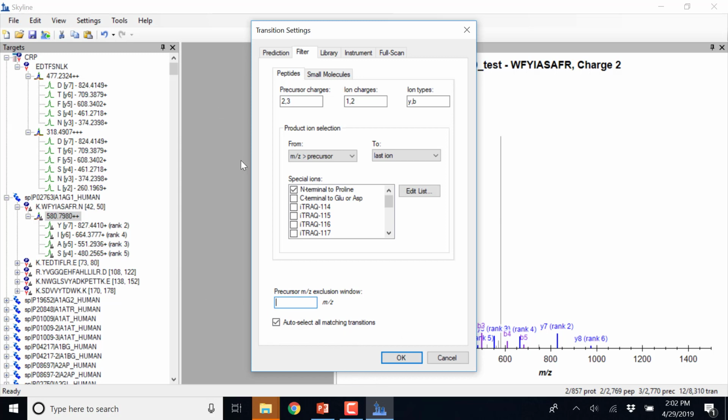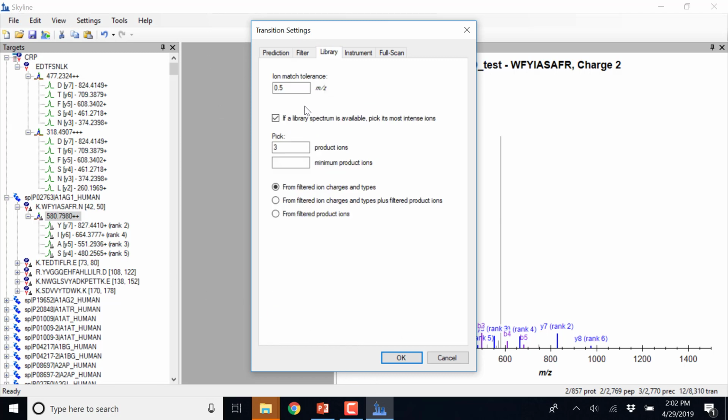And then library. So here we've got an ion match tolerance. So 0.5 is meant for the product ions, which are often generated in an ion trap, which is not accurate mass. So that stays a little bit higher. This checkbox, if a library spectrum is available, pick its most intense ions. It's kind of common sense. It just does what you're telling it to do.